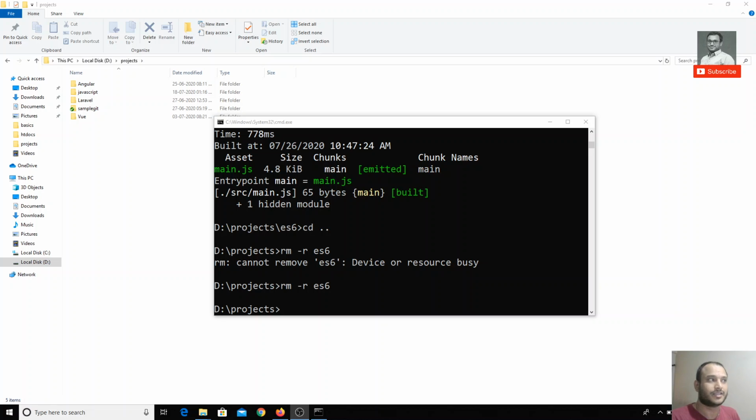Hi friends, in the previous video we have seen how we can use the ES6 modules in a JavaScript project, by using script type equal to module. But in the previous video we haven't compiled the code. So in this video we will see how we can use the Babel compiler to compile the ES6 modules so that they can be converted into ES5 code. Okay, let's see this one.